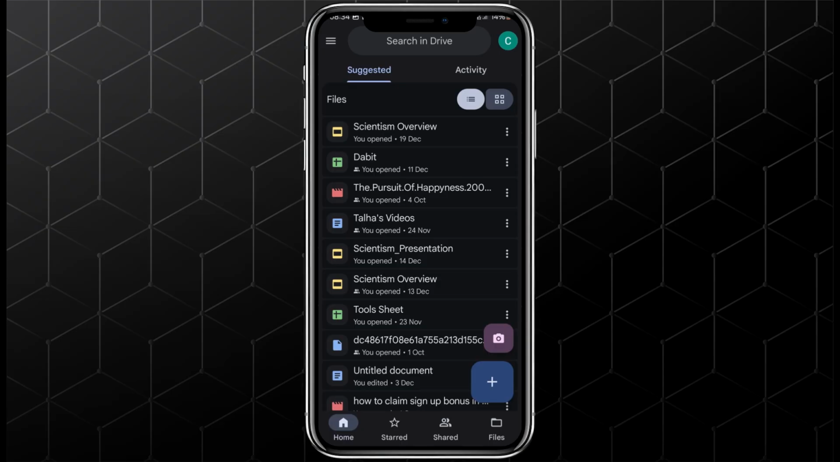First, open the Google Drive app on your phone. Make sure you're signed in to the Google account you want to use. Once the app is open, you'll see your Drive home screen, where all your files and folders are stored.